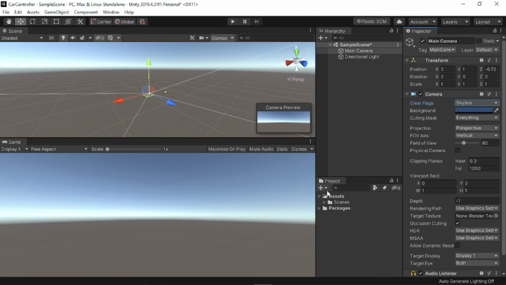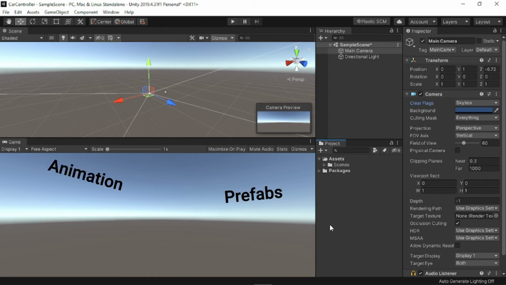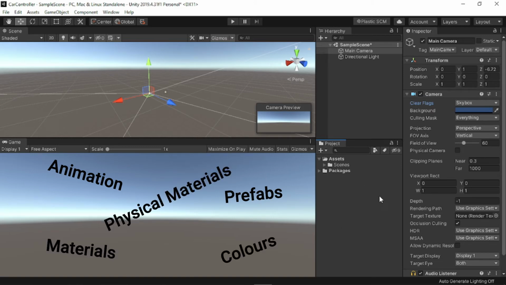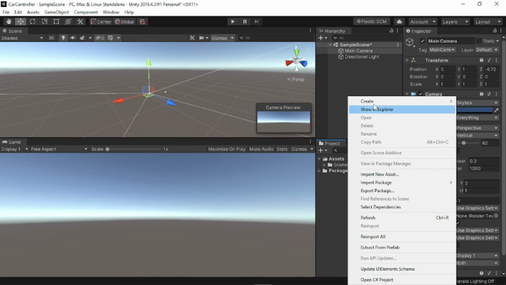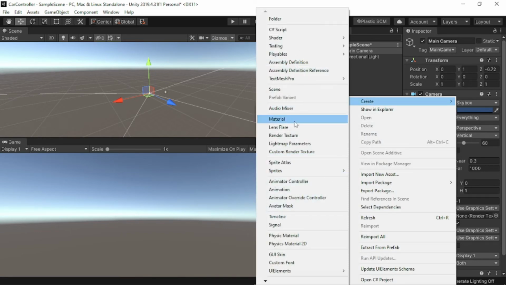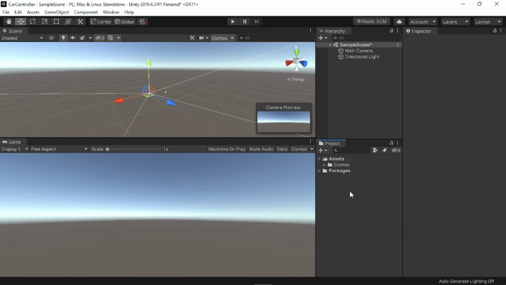Now we will talk about project tab. In our project tab, all extra things like animations, prefabs, materials, colors, physical materials are placed in this tab. Right click on this, create, and all the things which lie in this list are placed in this tab, like C# script, shader, testing, playables, our animator controller, physical material, our material, simple material. It means all our scripts and materials are placed in this tab.